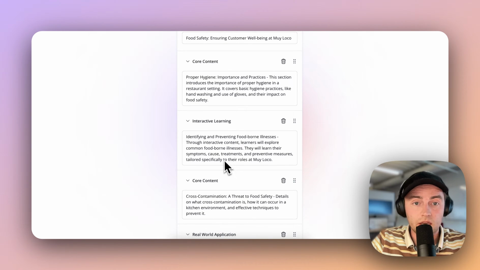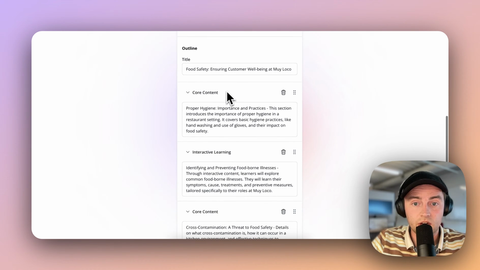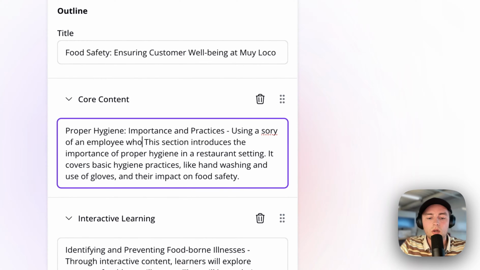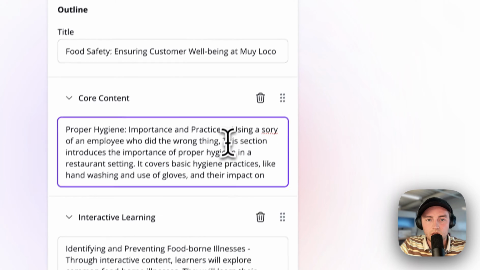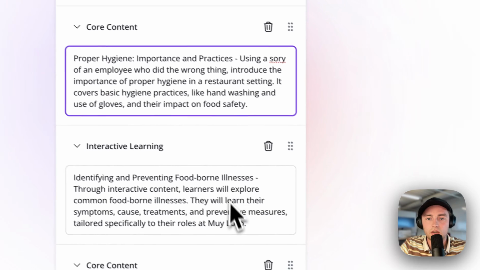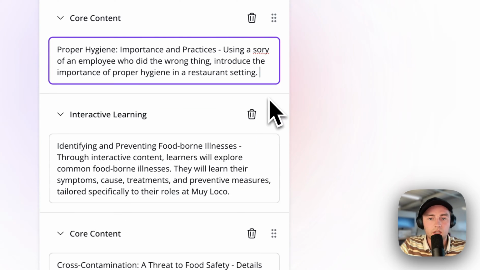So I could hop in and I could say, maybe in this core content section, this very first section, I want to say, using a story of an employee who did the wrong thing. Introduce the importance of proper hygiene in a restaurant setting. Maybe I want to delete the rest of this.